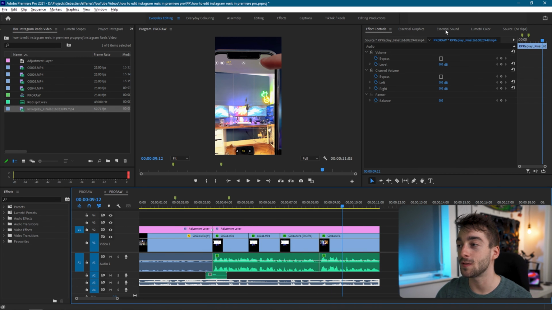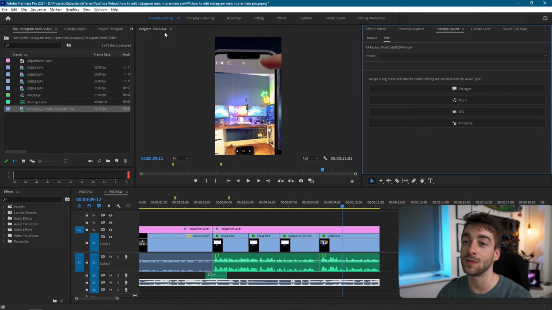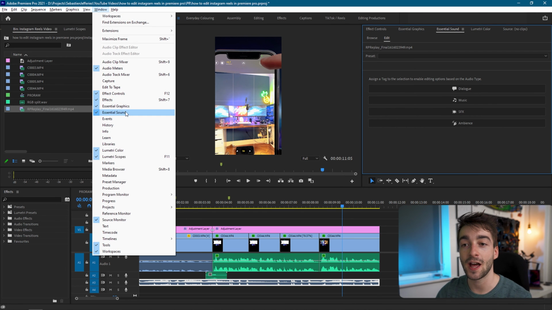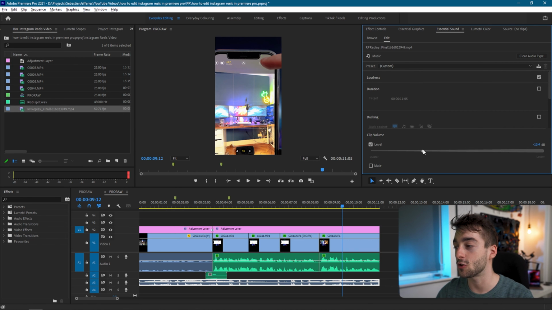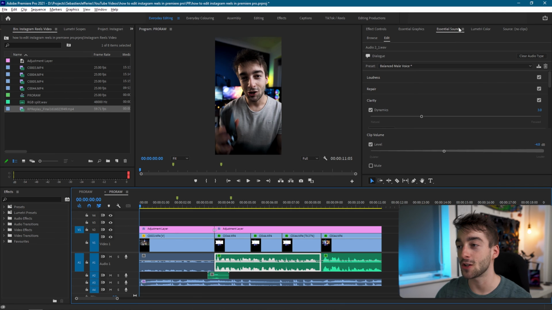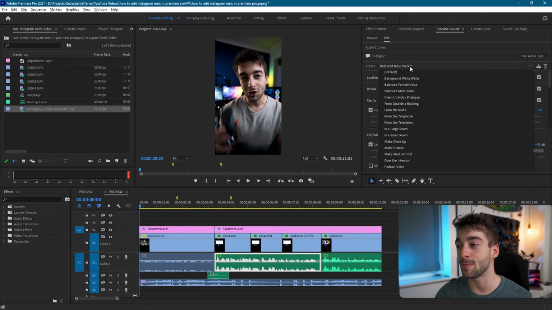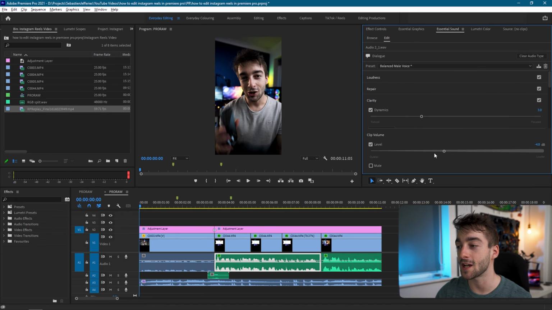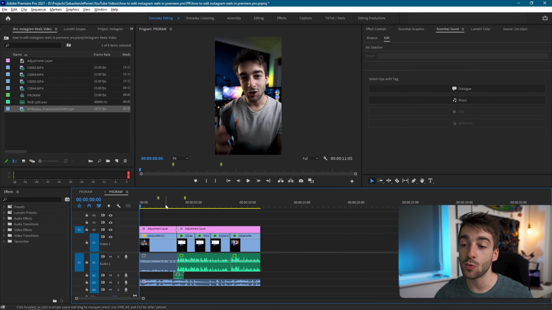I then go into the essential panel section right here. If you don't have this, just go into Windows and then essential sounds. Then I'll select music and then I'll tone it down to about minus 16%. You can also do this with your audio clips. So if I click on my voiceover, you'll see I've gone into the essential sounds. I've selected balance male voice. There's a few presets that you can select. And then I've toned it down a little bit because I think it's a bit too loud. From here, we're pretty much done.